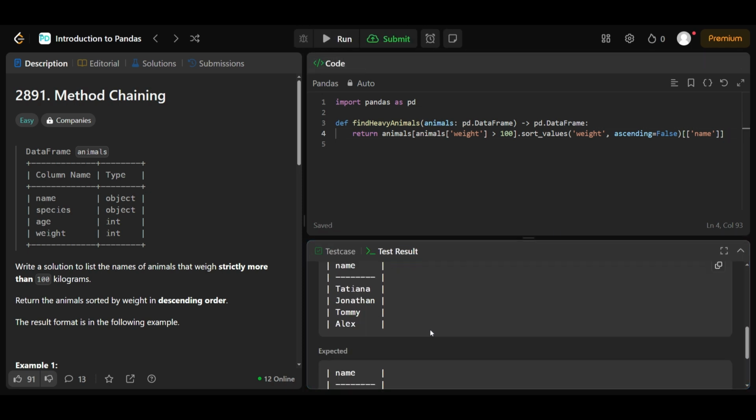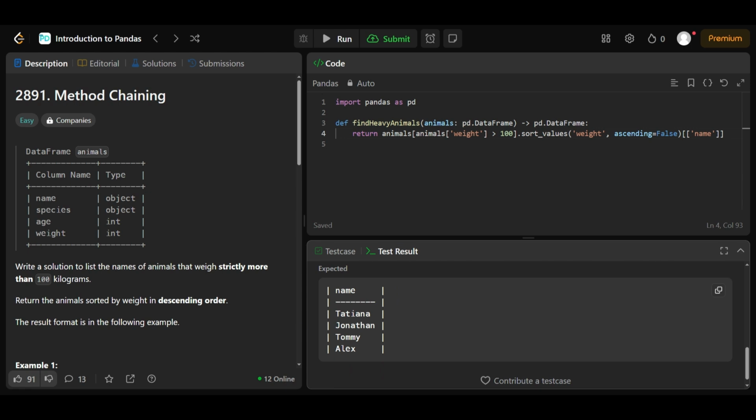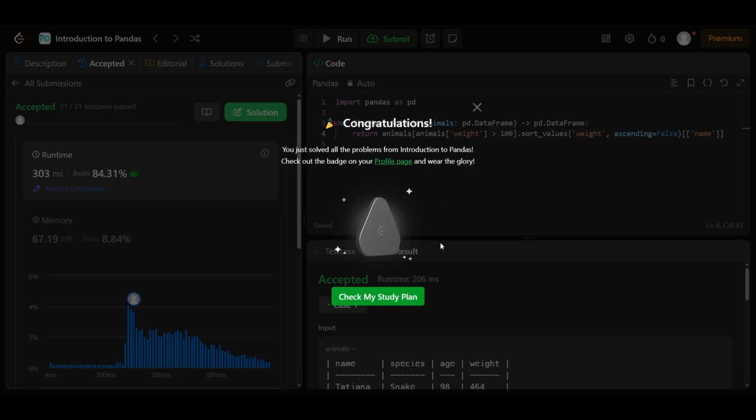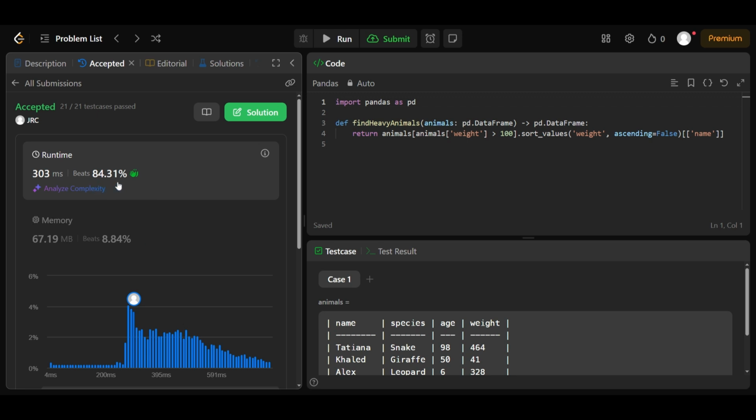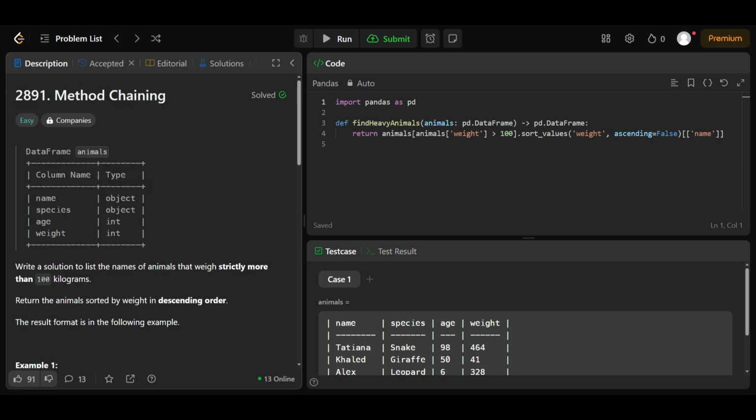Now you can see our answer is accepted, and it's now just returning us the name after sorting the weights greater than 100 by greatest to least. We can submit, and you can see after submitting our last question, we get our badge, and we can also see here that this beats 84% in terms of runtime and 8% in terms of memory. Now that's how you can do LeetCode 2891 method chaining.